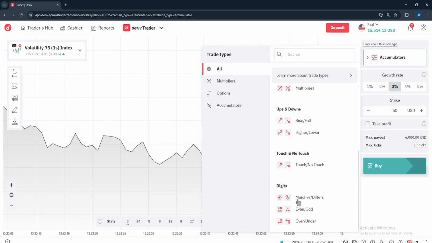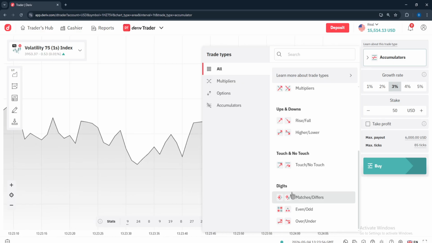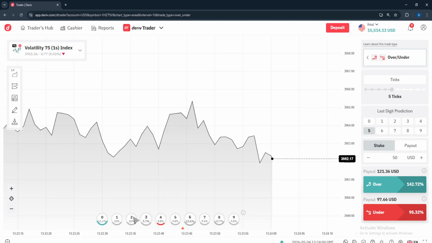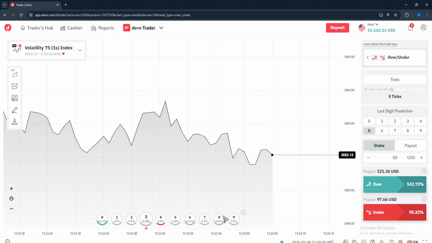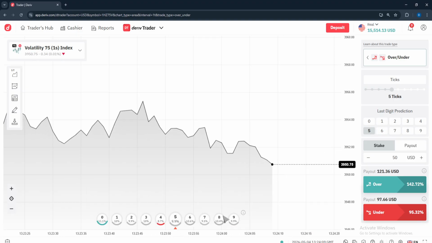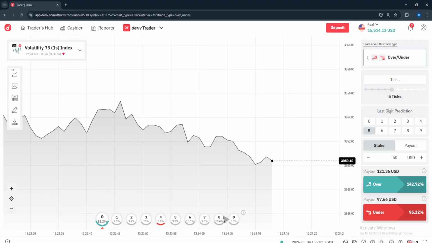Currently matches and differs, even odd, and over under are the only ones that will allow you to see the digit circles. For example, if I select over under like that, you will see that the digit circles will appear on my screen. So that is basically how to activate or see the digit circles in Deriv. I hope I've helped someone out because I've seen it has been troubling some individuals.